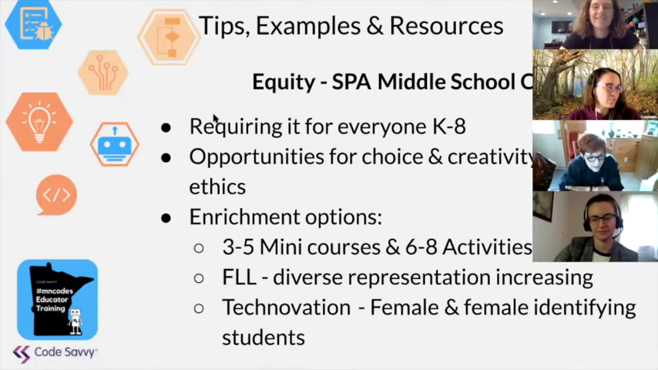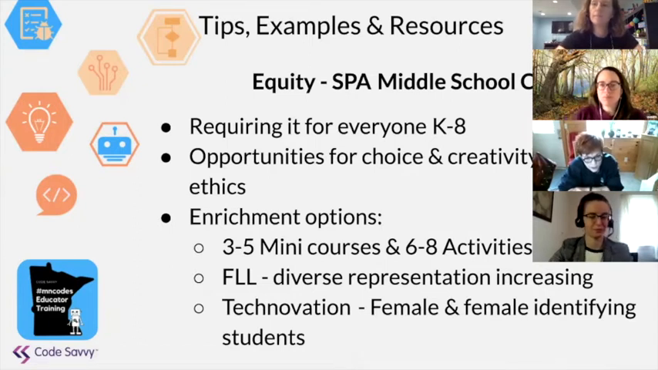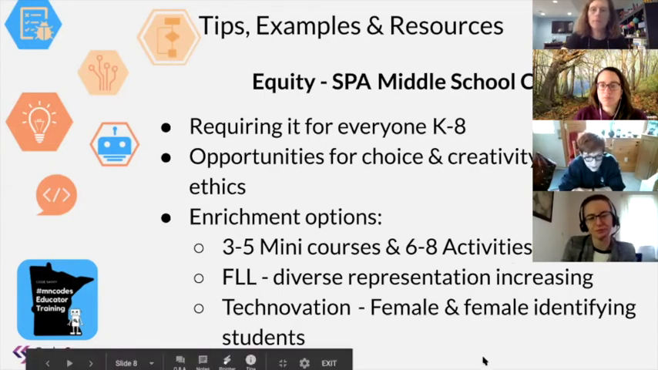Well, I'm going to tell you a little bit about computer science at my school. A couple of things that we've done to try to promote equity have been things like requiring it or making it part of our curriculum as a required piece for all students K through 8. Primarily, it's integrated in our computer science curriculum, grades kindergarten through 5th grade. But when we start in 6th grade, we actually have a formal course, and I'll tell you about that in a second. We have opportunities for choice and creativity in every lesson, so that we're trying to make sure that kids with different learning modalities, different interests, are still connected with technology and computer science.